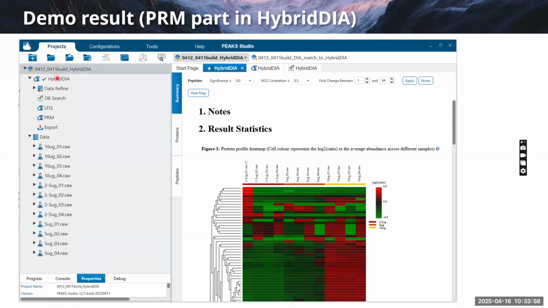So in the result, we call this the result node. For one hybrid DI search result, usually you will get 3 result nodes. The first one is the DIDB search result, then the DIFQ result, and then the PIM result. Each result node will have different tabs. Usually the first page is the summary page, to tell you the summary information, and then we give you the peptide and protein information.